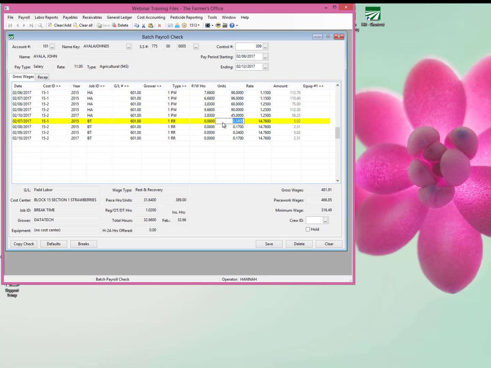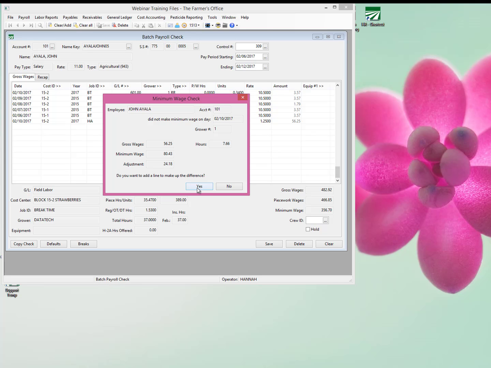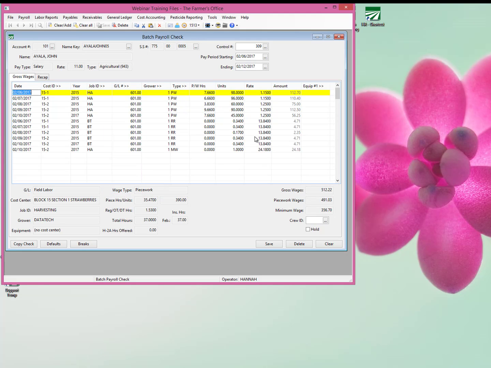Now, another example that you may have is where an employee does not make minimum wage. So I'm going to go back and reset my hours. And maybe on this entry, they didn't make minimum wage. In the check entry, normally when you saved the check, the program would prompt you to make that minimum wage adjustment. Now, when you say create or add the break line items, it will make the adjustment at that point, because that adjustment needs to be factored into that average hourly rate.